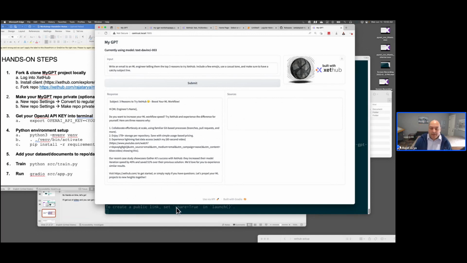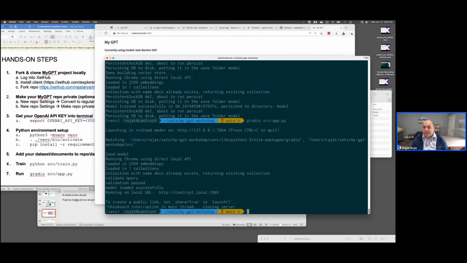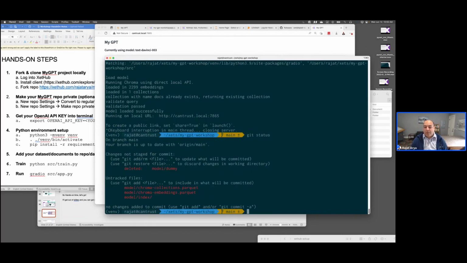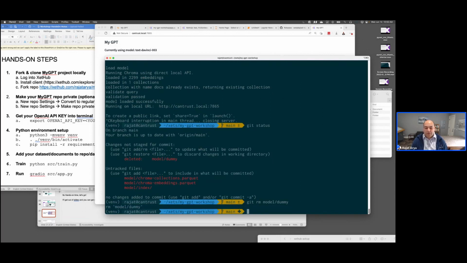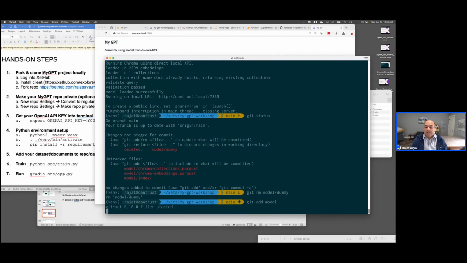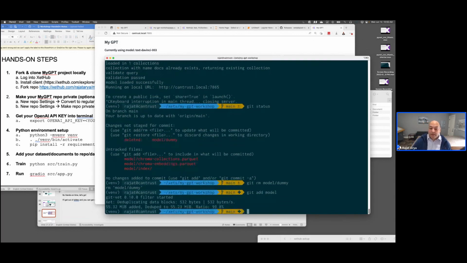But I forgot to do something before I ran this. I finished my training, but I didn't check anything in. Well, why don't I do that? So let's remove my dummy file from the model directory, and let's add the embeddings, which are Parquet files. And here's something you can see right away: 55 megabytes. So you saw my input documents were 2 megabytes, but my vector DB is 55 megabytes. This is why generative AI applications get very big very quickly, and why using a system like XetHub is important.